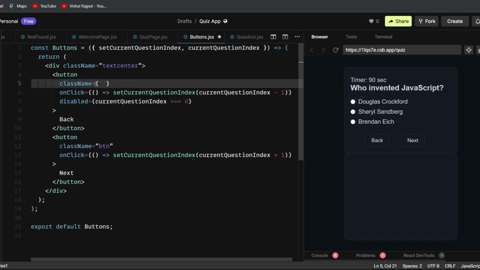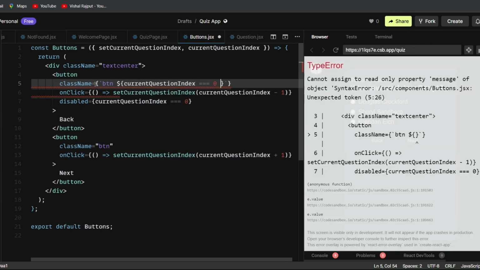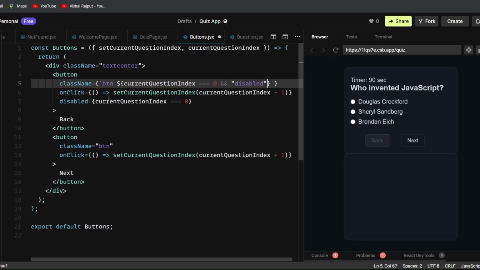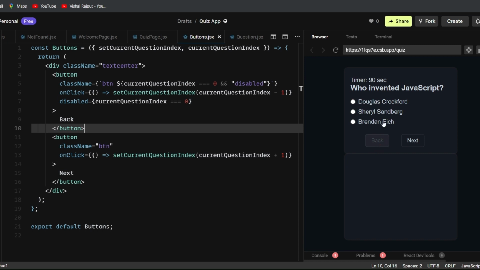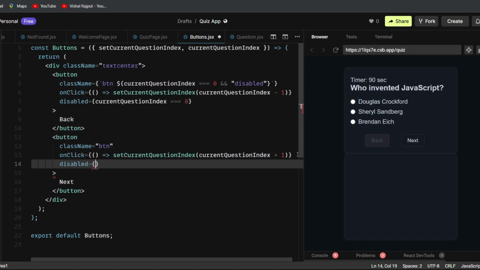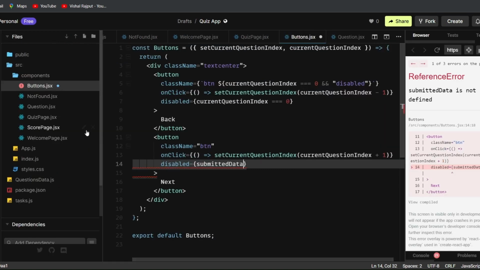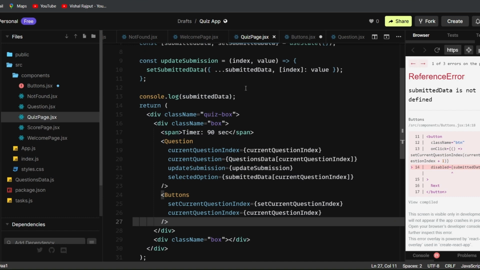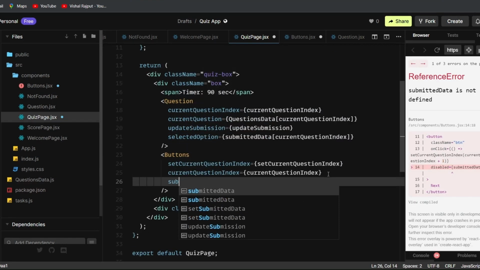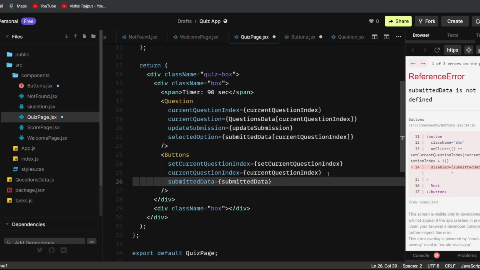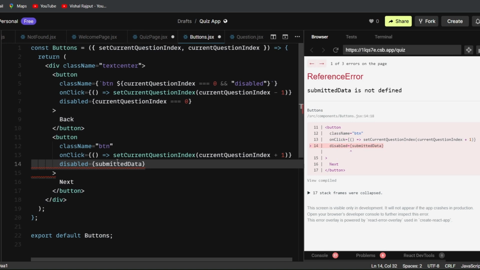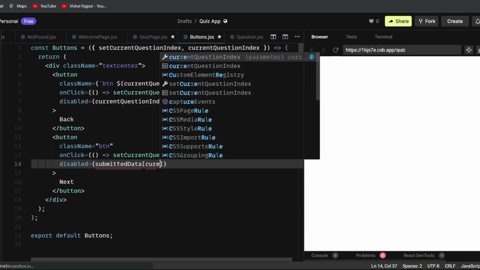So I will say btn, and I will add current question index equals to 0, and in that case I will say disabled. So now you see, it's disabled. Similarly, this next should be disabled until we choose any option. So I will say disabled equals to submitted data. So I have to pass the submitted data here. Let's go to quiz space and just remove this bit and pass here the submitted data. Submitted data equals to submitted data, and I will use that submitted data. So go to buttons and here I will say submitted data dot current index.